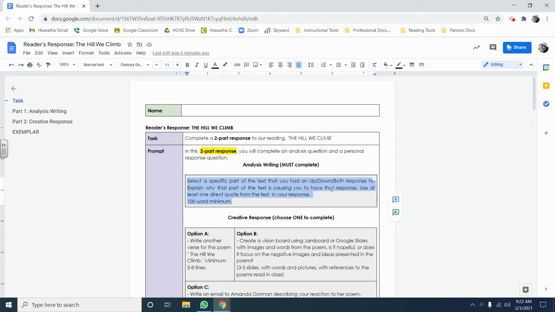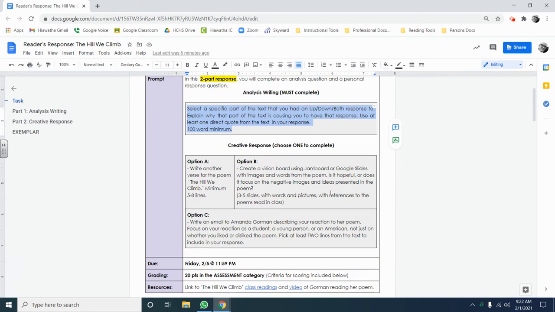But the second part of the response, which is the creative response, you're given three options and only have to choose one. You may choose to write another verse for the poem, create a vision board for the poem, or write an email to the author of the poem. All of these options are designed to connect back to your understanding of the text and to give you the opportunity to show me your ability to write creatively.